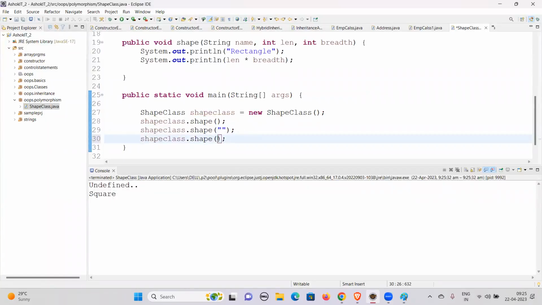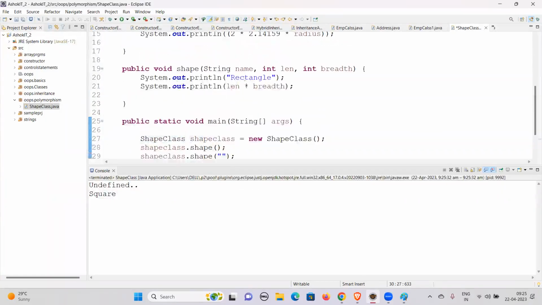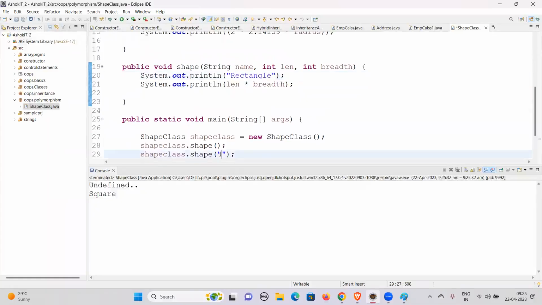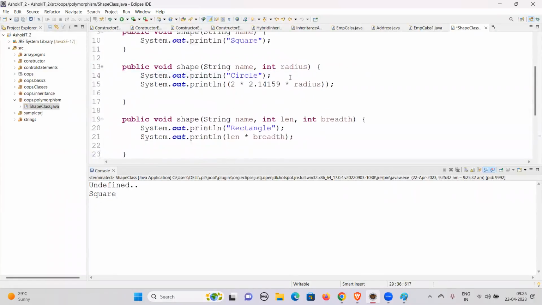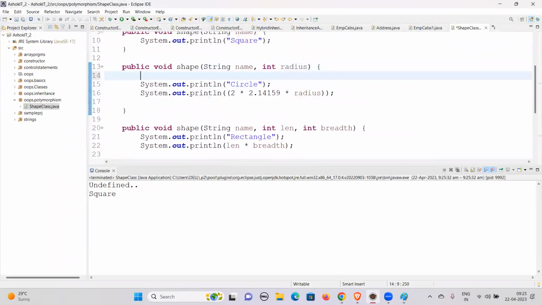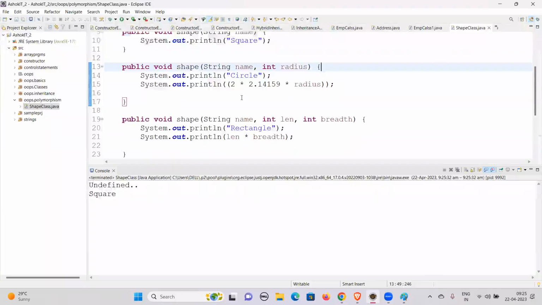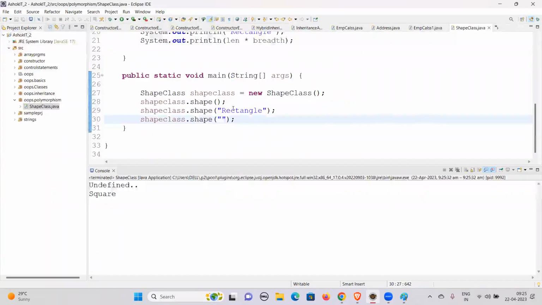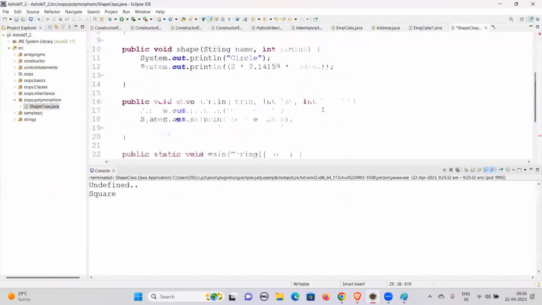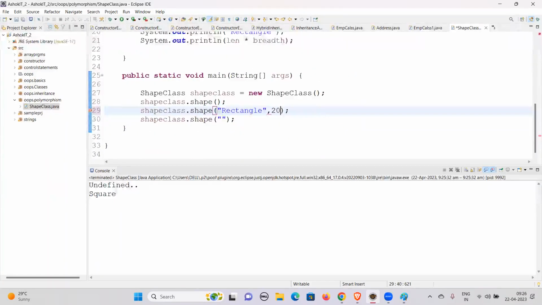Okay, you see shape. I'll say it is a rectangle. For the rectangle, I'm going to give some values. Some radius, like 20. Okay, so circle.